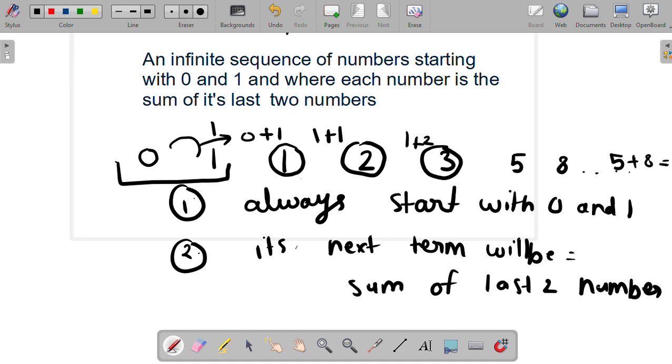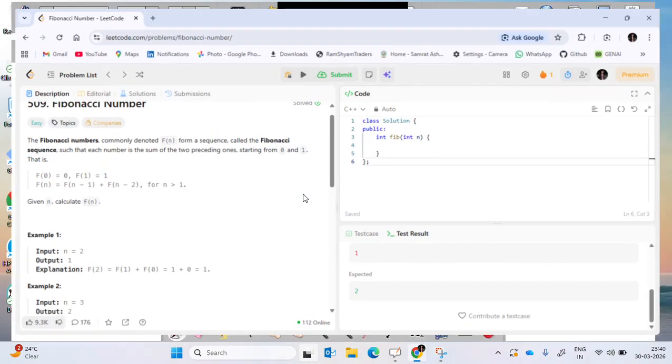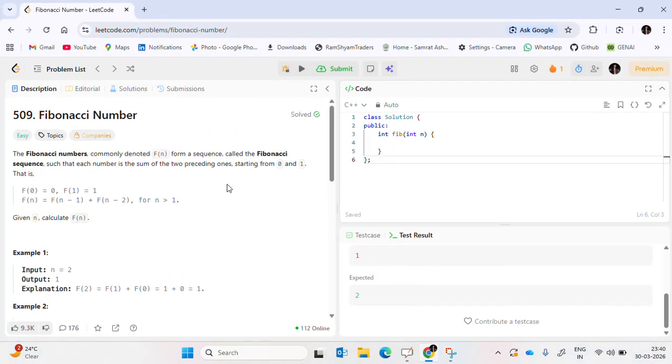What is the Fibonacci series? What are the conditions of the Fibonacci series? These two are the conditions of the Fibonacci series. If you remember these two conditions, you will always be able to find any term of the Fibonacci series. So now we will understand this properly with a very simple coding question. You can find this coding question on LeetCode if you search directly on Google about the Fibonacci series. I will also provide you the link in my description box. You can easily find it from there also.